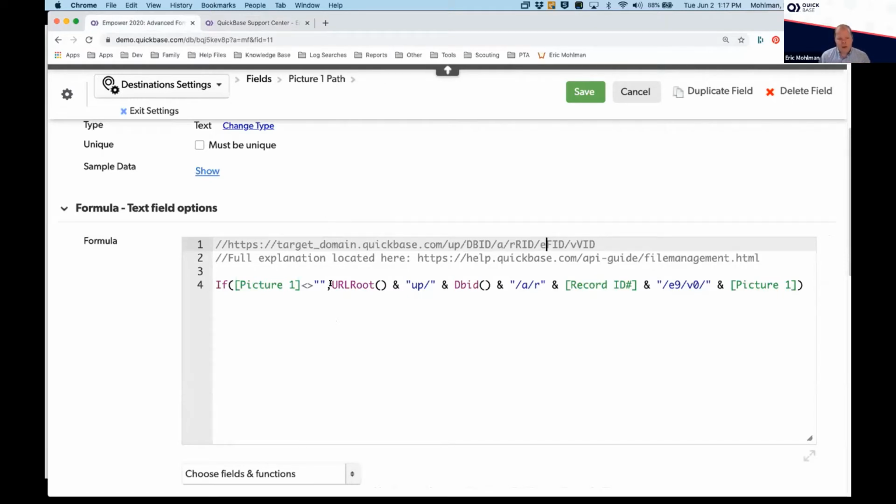But the way that we're building this, we start out with that URL root. We then see here in the documentation, we have to put in the literal text up with the / because that's part of the file path. There is a different function if you want to go reference it in that other report called dbid that actually returns the table ID of whichever table you're on. So in this context, we're actually returning this ID up here.